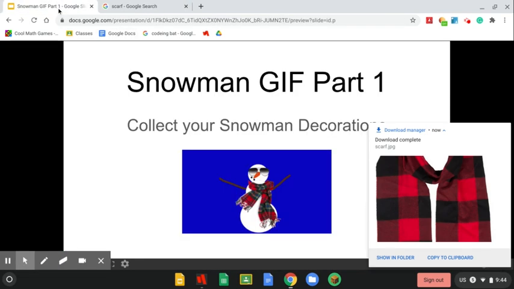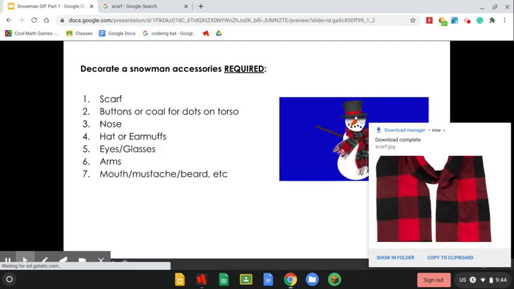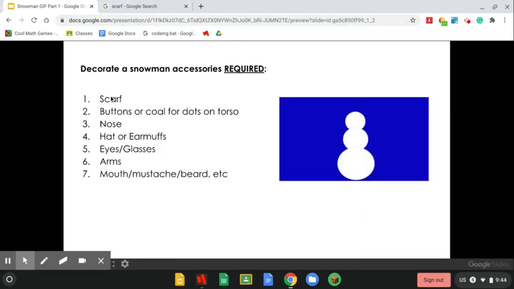Now there are some accessories that are required for your snowman. You'll need to find a scarf, buttons or coal for the dots on the torso, a nose, hat or earmuffs, eyes or glasses, arms, and something for the mouth. So there are 7 required accessories.